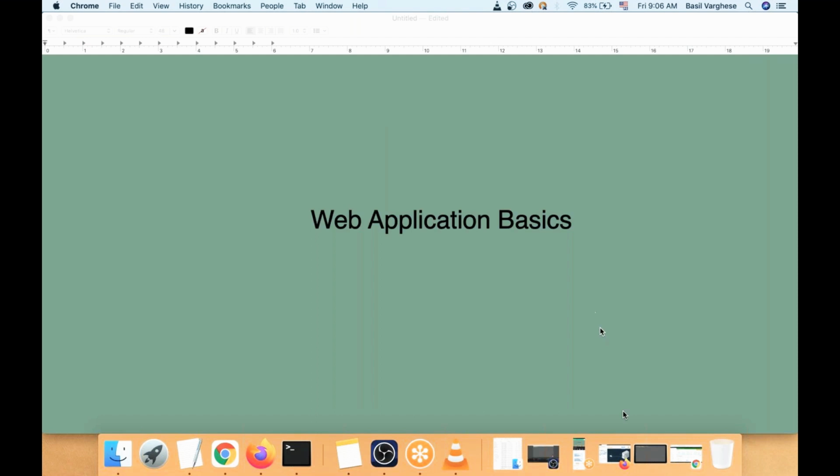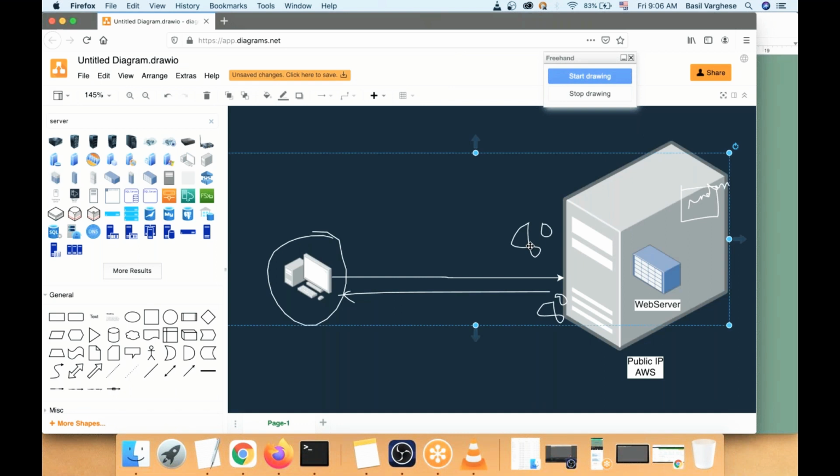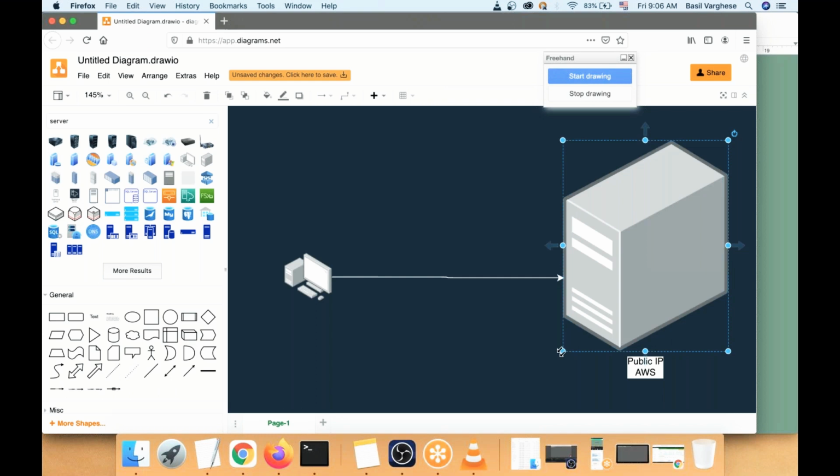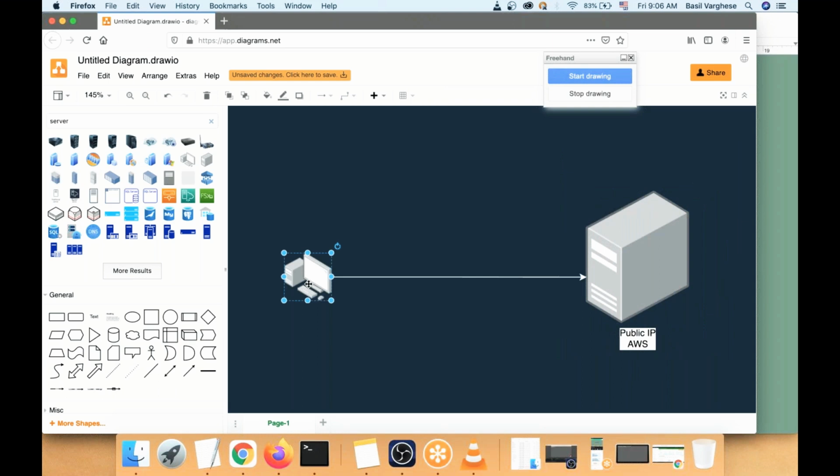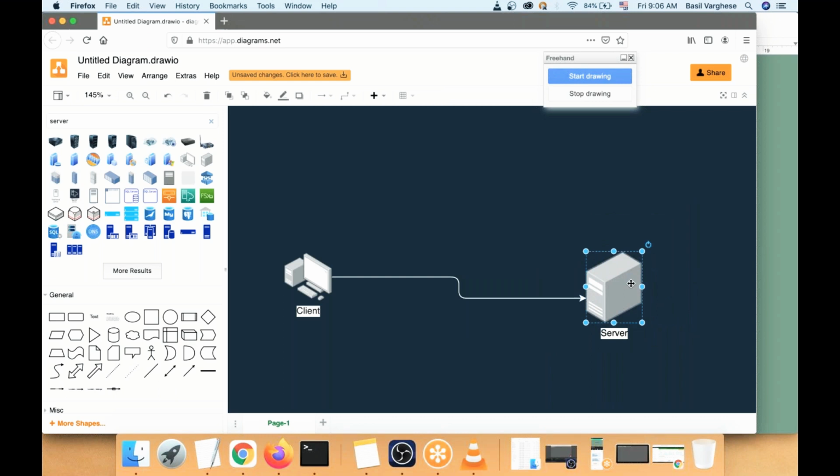So let's talk about what are the components of a web application. There are server components that we have set up on the AWS server, and there are client components that we have set up on the browser. There has to be a browser and there has to be a server. And what are the server components? Let me write that down.